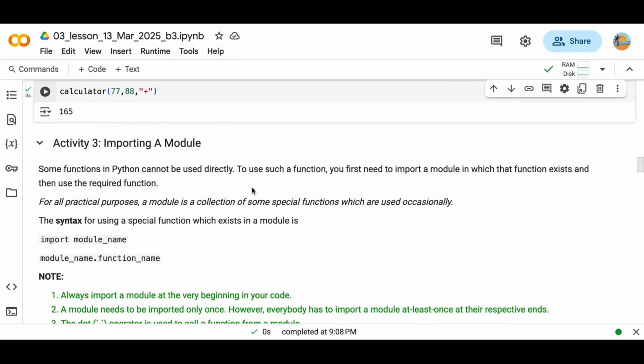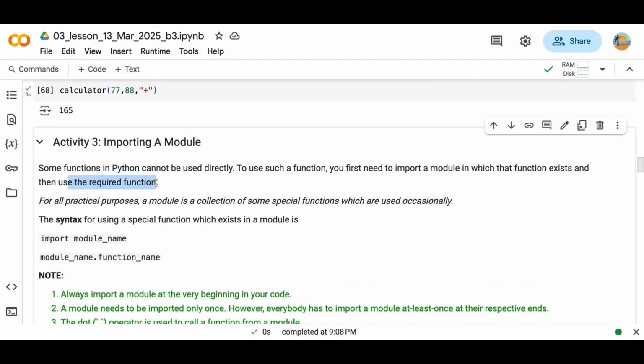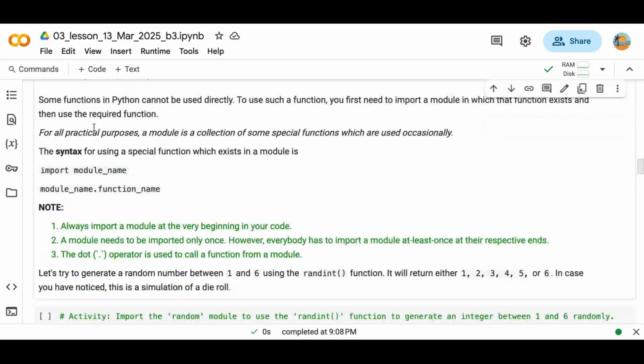So some functions in Python cannot be used directly. To use such a function, you first need to import a module in which that particular function exists and then use the required function. For all practical purposes, a module is a collection of some special functions which are used occasionally. Syntax is very simple. You have to write import and the module name.